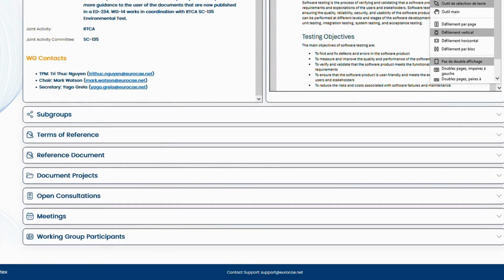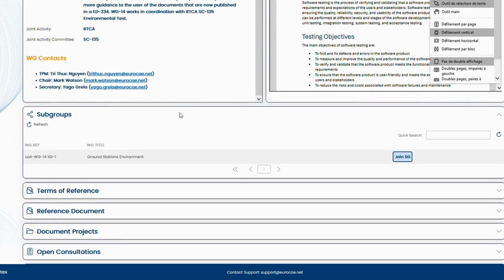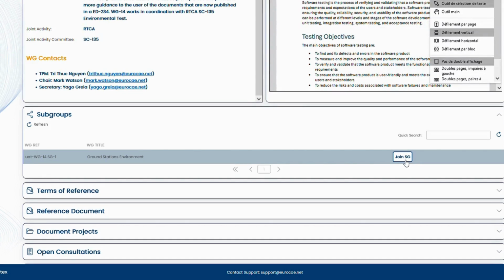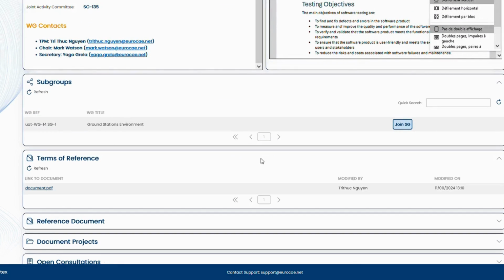Next is the subgroup section, which displays all the available subgroups for this working group. If you wish to participate in a subgroup, simply click on Join Subgroup. Next is the Terms of Reference section. Working groups may have several terms of reference, which were approved by the EUROCAE Technical Advisory Committee. So this acts as a repository for older versions of the terms of reference.